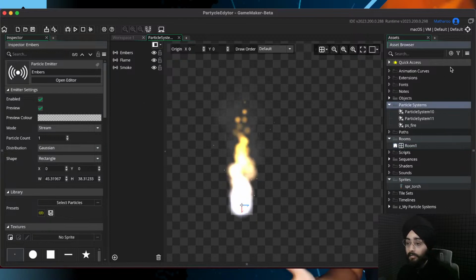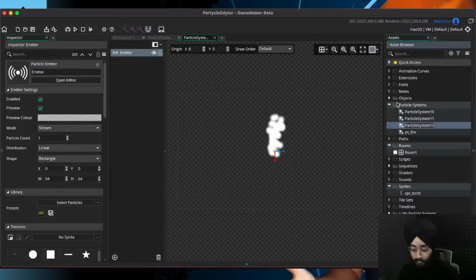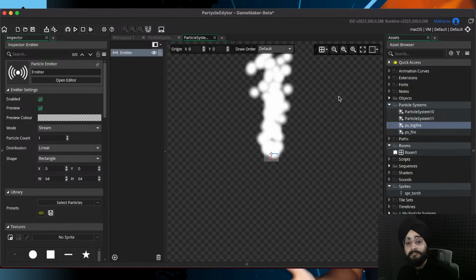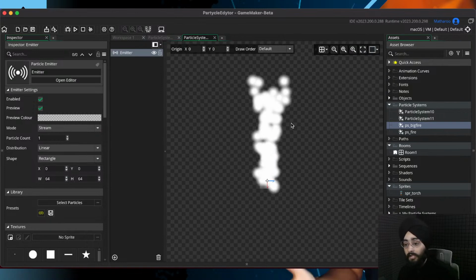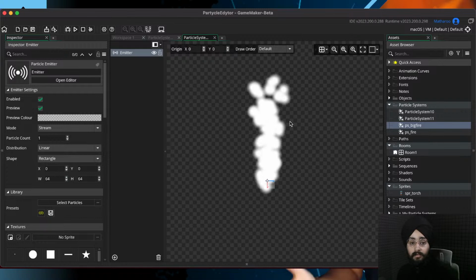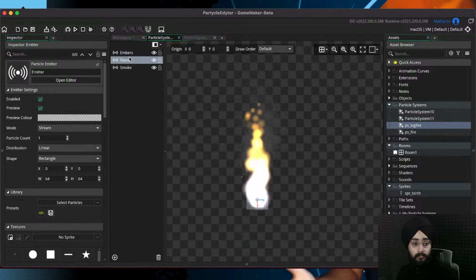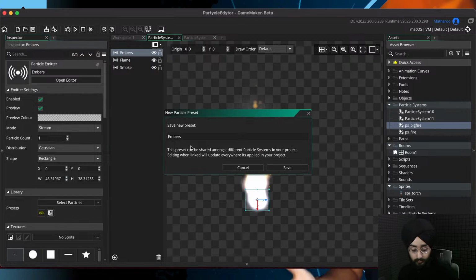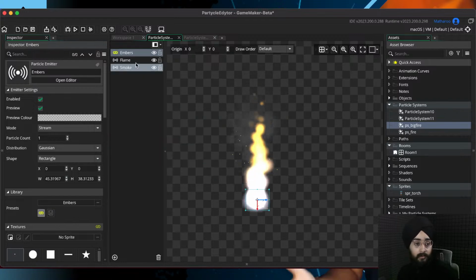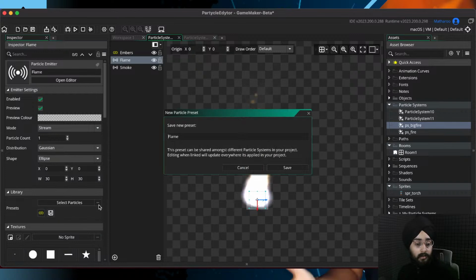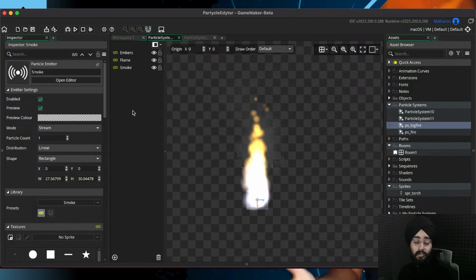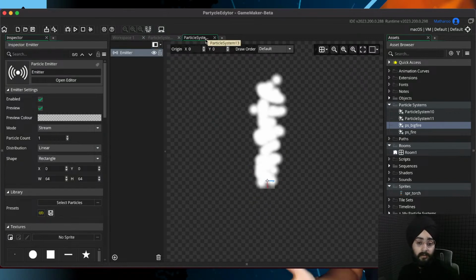So let me create a new particle system. Let's say PS big fire. We're gonna have the big fire here. And if you want to reuse the particle emitters that we made in the previous particle system, first of all, I'm gonna go and save all of these emitters as presets. So I've saved the ember, now I've saved the flame, and now I've saved the smoke. And now I can reuse these in other systems.